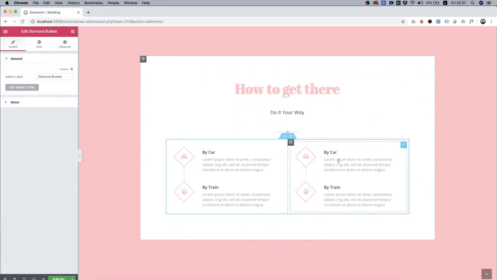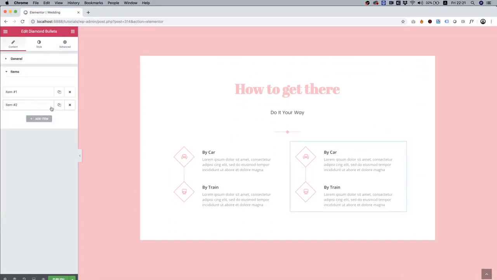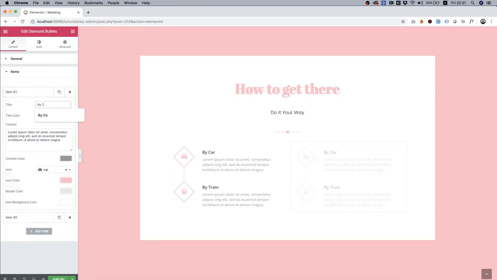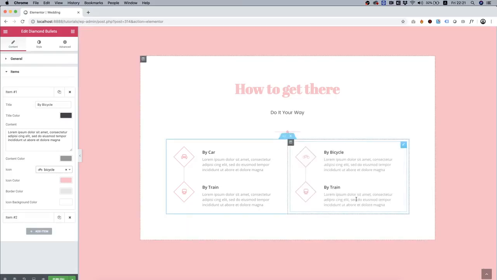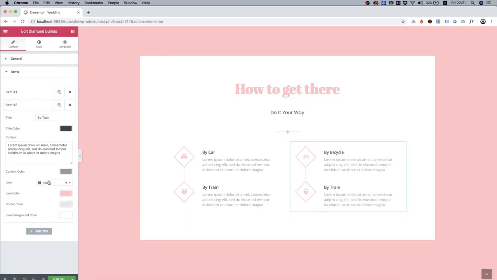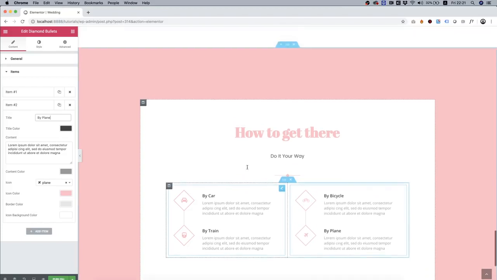Over here it's not gonna be by car and by car. It's going to be by, I don't know how you write bicycle. Okay, I think I wrote that correctly. Now we'll know. Okay, yeah. Great. And the last option will be by plane, let's say. Perfect. So all guests from all around the world know how to get to the wedding.